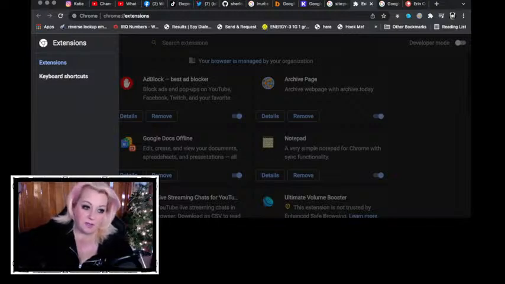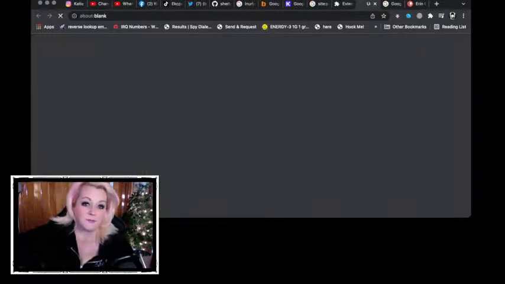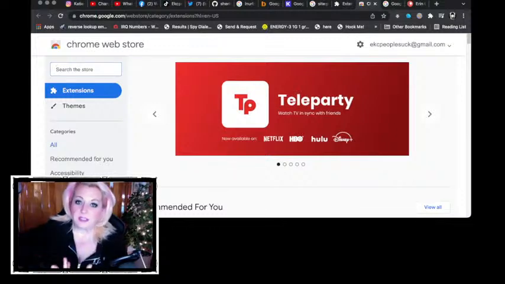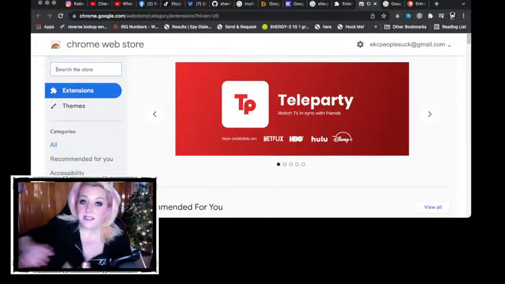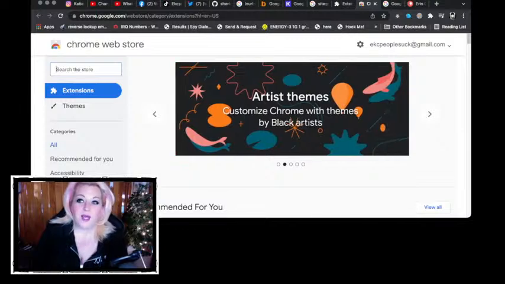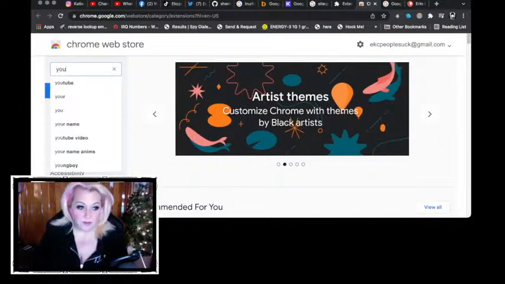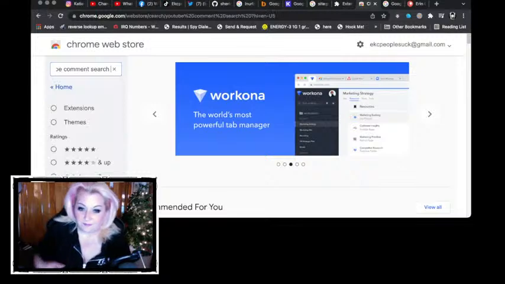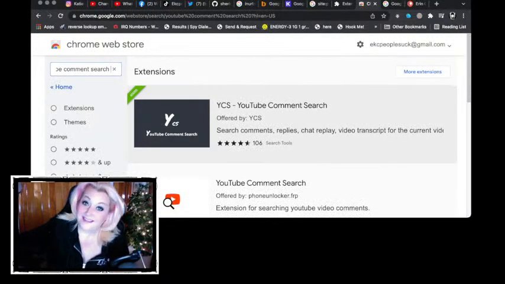It's going to bring you here. From here, right here on the left, you go all the way down to Open Chrome Web Store. It's the quickest and easiest way I know to open it, so that's why I showed it to you. From here, you type in the extension you want. For what we want, it's real easy to remember: YouTube Comment Search. Or you can even type in YCS, because it's known as YCS, as you see here.